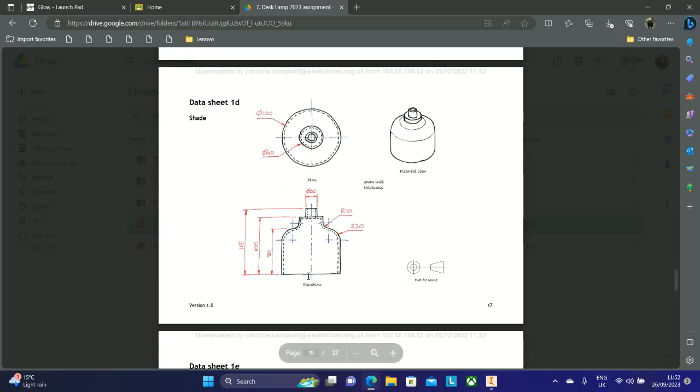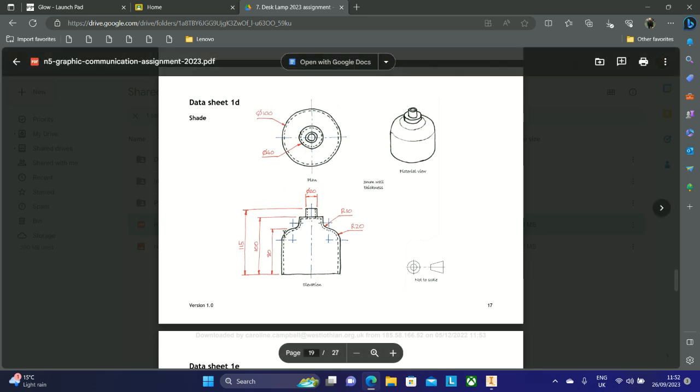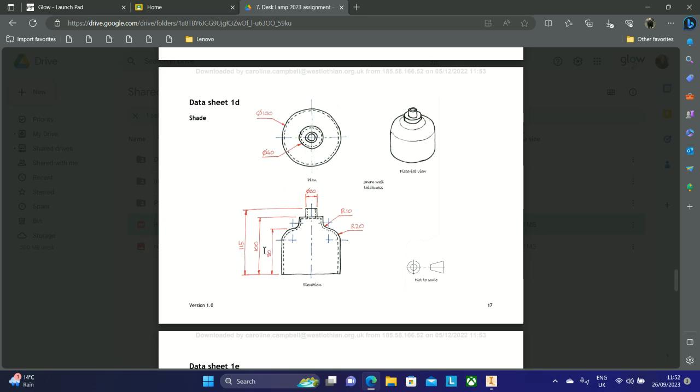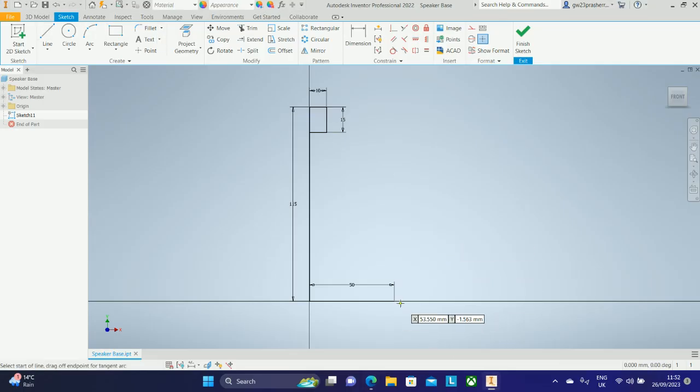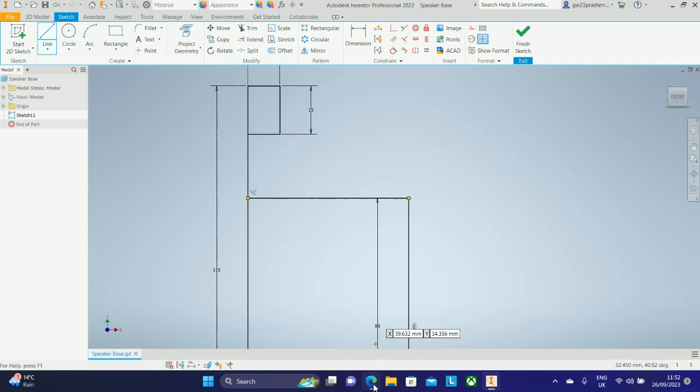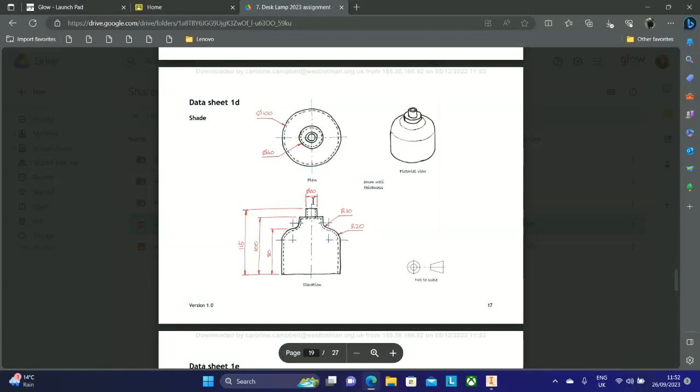Next is the widest point of the shade, which we already have the 50. And we can see that that goes up to a height of 80. So at the bottom of my 50, I'm going to go up 80, and again I'm just going to return that to my 115 line. Now the middle circle, which is the diameter of 40, that joins the bottom of my 20 circle to the top of my 80 circle.